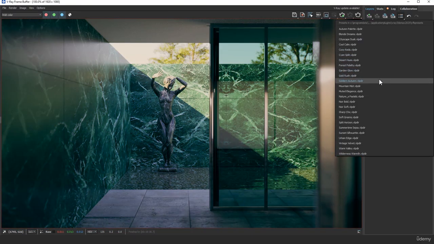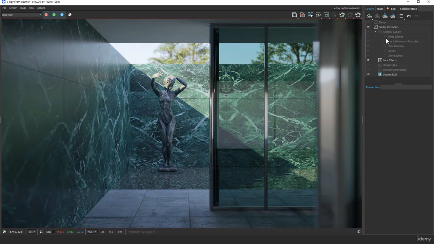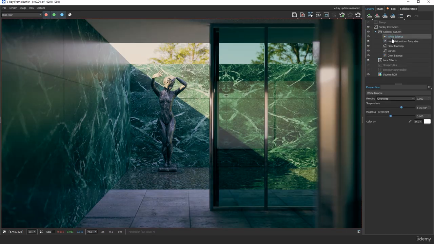I like Golden Autumn, so let's go with that. As you can see, a small drop-down folder labeled Golden Autumn has appeared in the list. You can click the eye icon next to it to toggle the effect on or off. Open the folder and let's take a look inside.